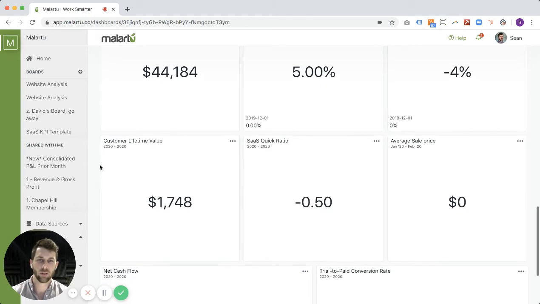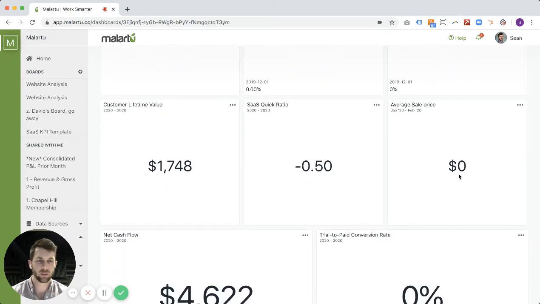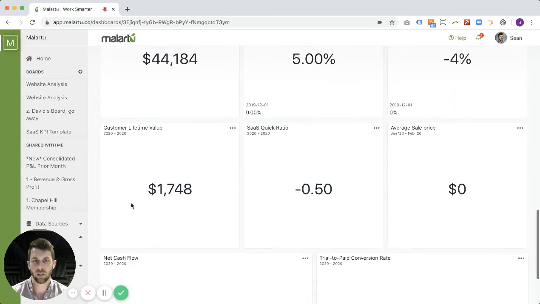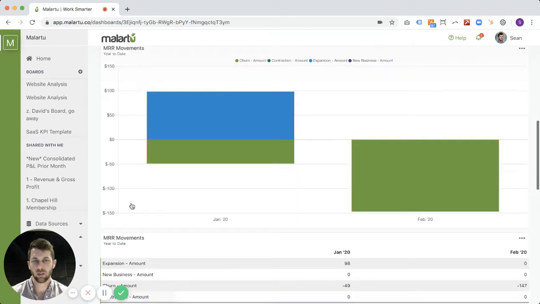Customer lifetime value, a quick ratio, average sales price. Looks like our demo data is not coming through with all this, but yours should look great. And then net cash flow and trial to paid conversion rate. So if that all looks good, go ahead and build this.